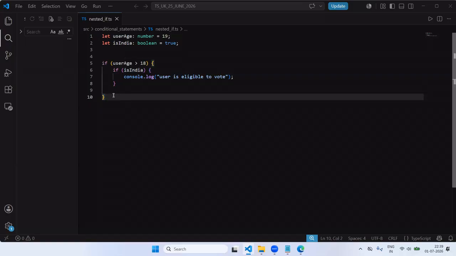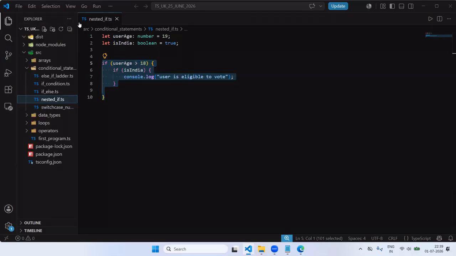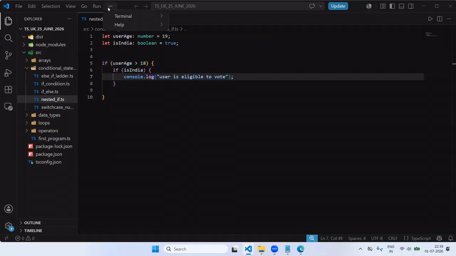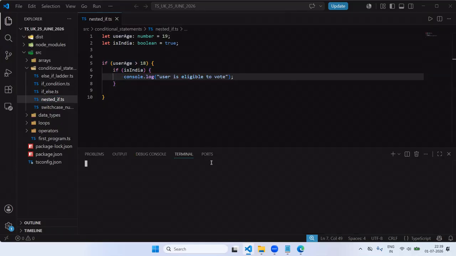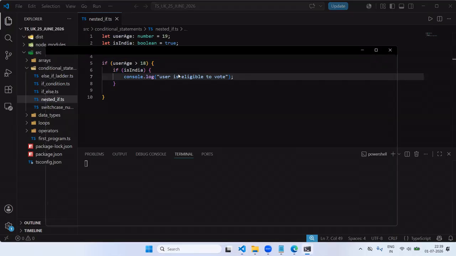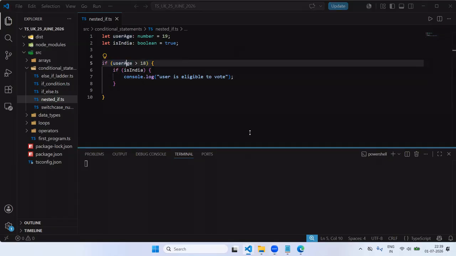Based on your requirement, you can keep on adding the conditions. Let me run this. It will simply print user is eligible to vote because this condition is true. It will check the condition, and since this condition is true, it will enter into the condition and print.